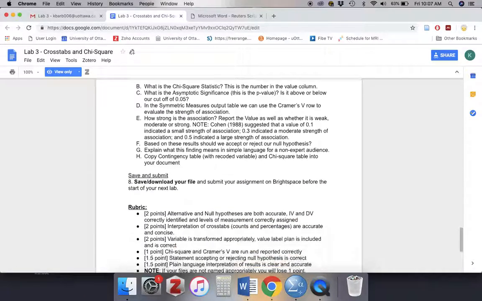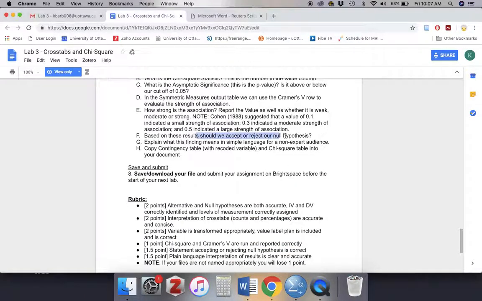And with these results, because the null hypothesis is that they're independent from each other, we are going to accept the null hypothesis because they're not related. If they were related, the p-value would be 0.05 or smaller. So we can actually accept the null hypothesis.